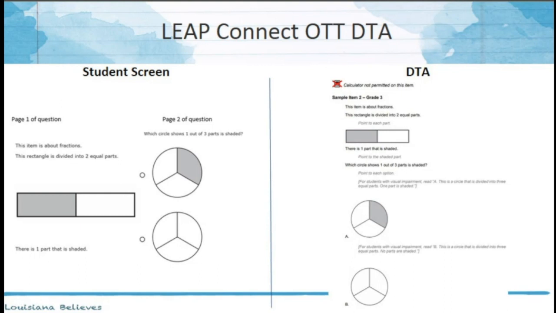So if I were the TA, I would be having my finger out and I would point to the gray shaded side and the white side. Then I would say, there is one part that is shaded. And then it tells me to point to the shaded part, so I'm going to point on the screen to the shaded part. Then I'm going to read, which circle shows 1 out of 3 parts is shaded? Point to each option, so I'm going to point to each one. And then it gives you directions for students that have visual impairments. It tells you what to read.